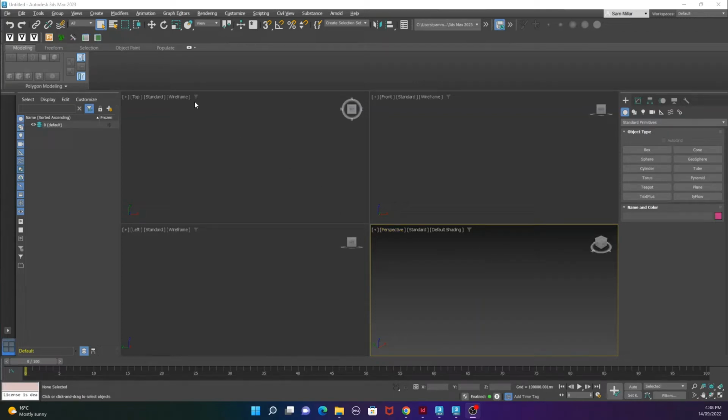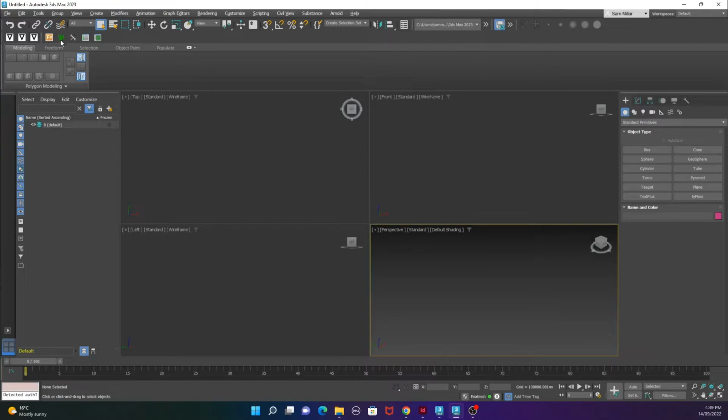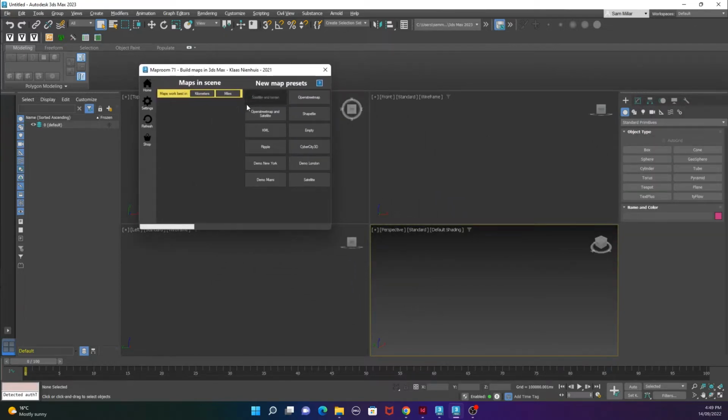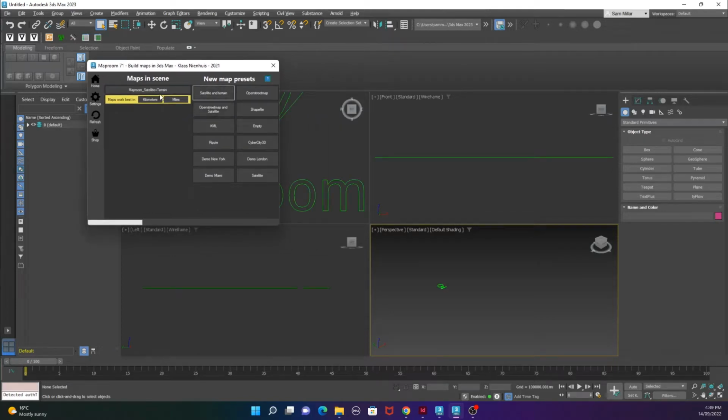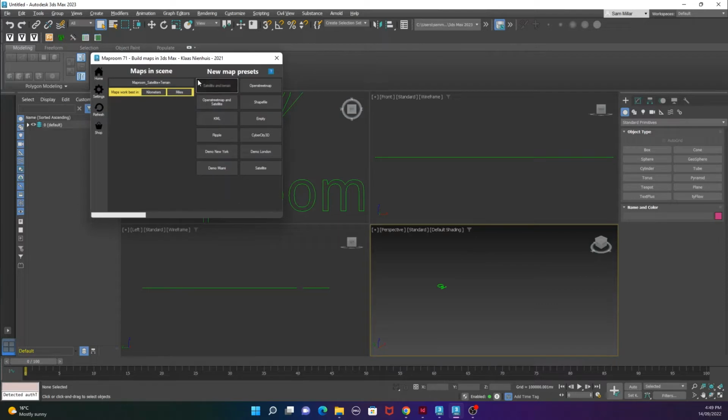Okay, hi everyone. So in this tutorial, we're going to be looking at the Maproom plugin, which is a plugin for 3ds Max. So you can see it already installed up here on the toolbar menu. If you open it up, you're presented with this screen. The first thing that we're going to be doing is developing a terrain mesh that has undulating heights, so heights that reflect the topology as it is.